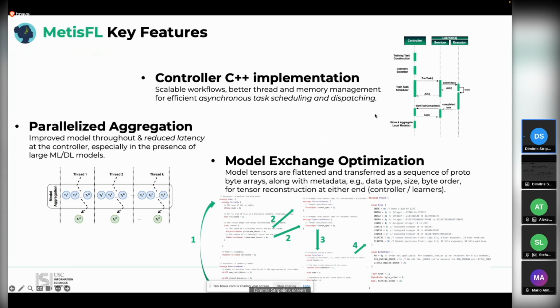And one of the core ideas also is that the controller is performing all the dispatching of training and evaluation tasks in an asynchronous manner. So it doesn't wait for an acknowledgement back from the clients, but submits the training or evaluation task in an asynchronous manner. The reason we're doing this is because on the prototype system we saw a lot of delays when it came to how to scale the controller to consider multiple clients or learners in the federation.